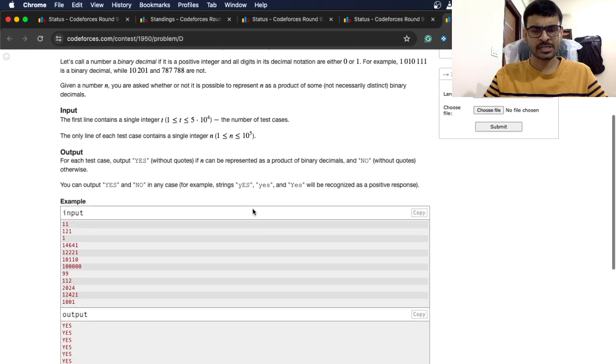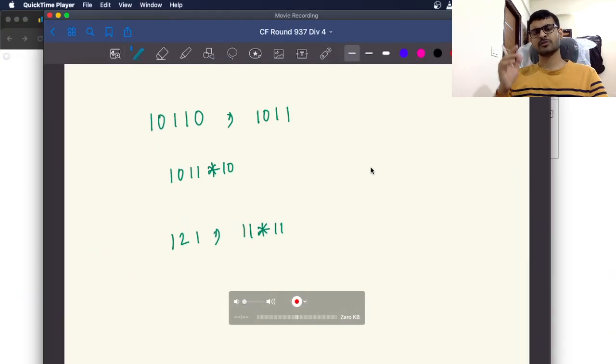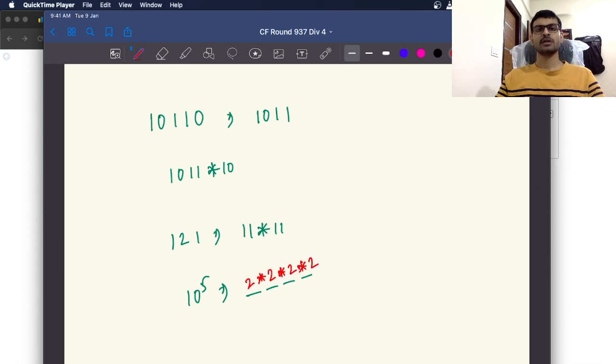Okay, brute force is coming to my mind, and that raises the question: how many binary numbers will we find up to 10 to the power 5? Up to 10 to the power 5, we have basically 4 digits. So each digit has two options: 2 into 2 into 2 into 2. Can we say this? Each digit has two options. So we have total 16 possibilities, right? That's it. We have total 16 possibilities.